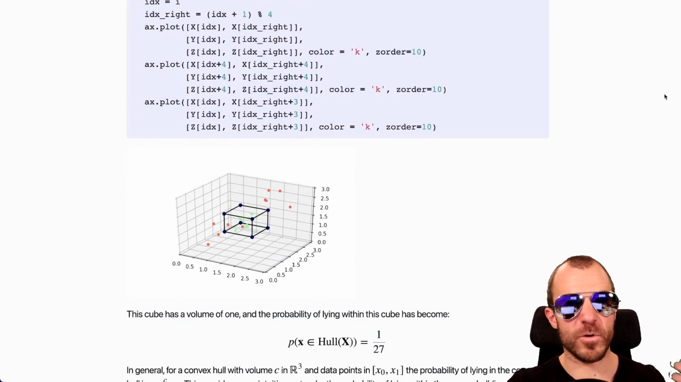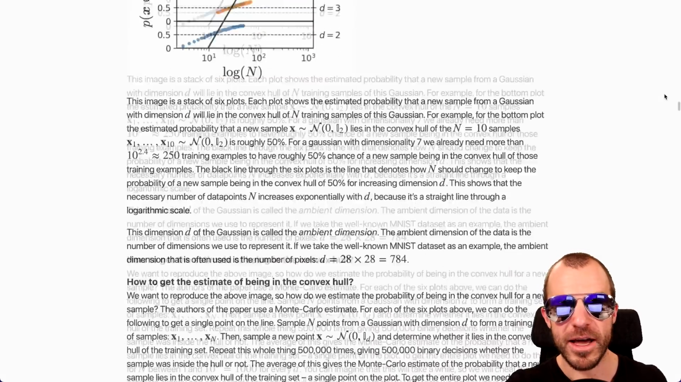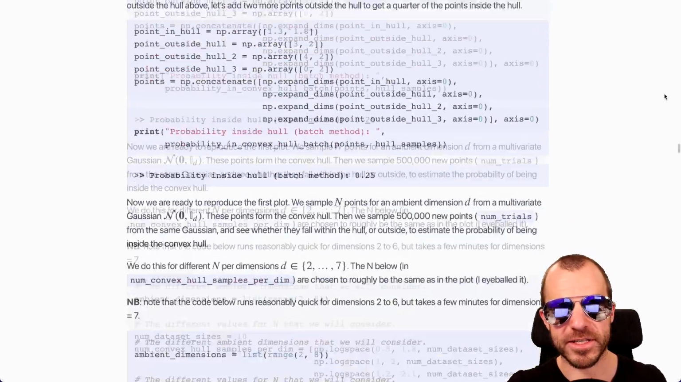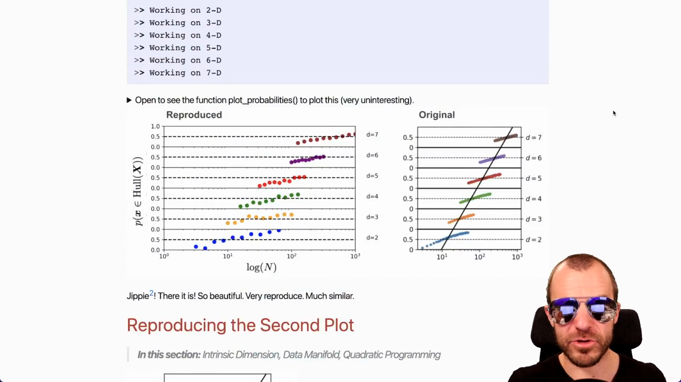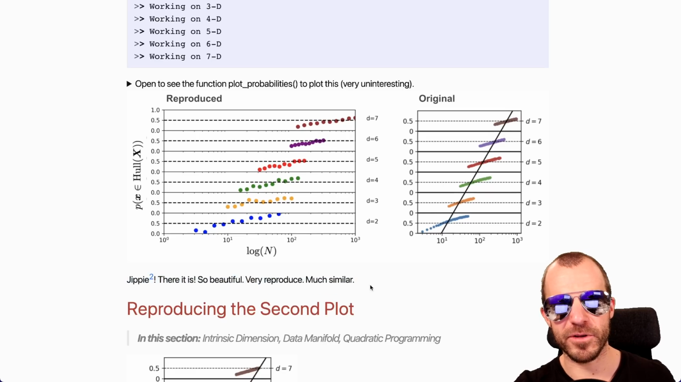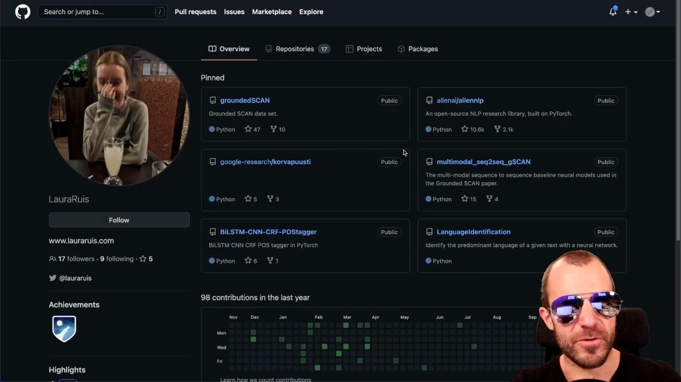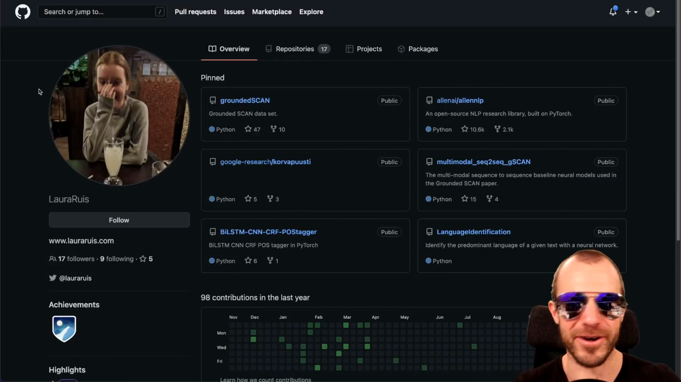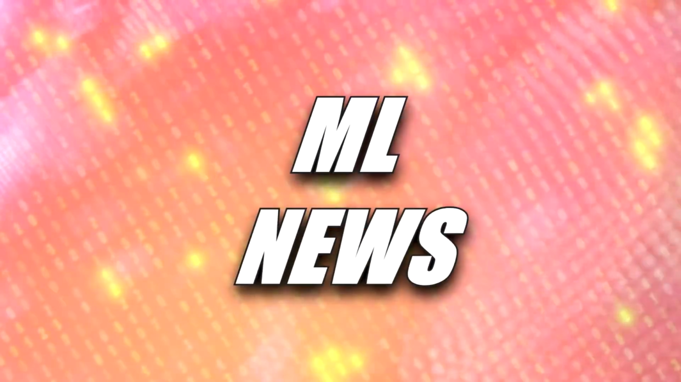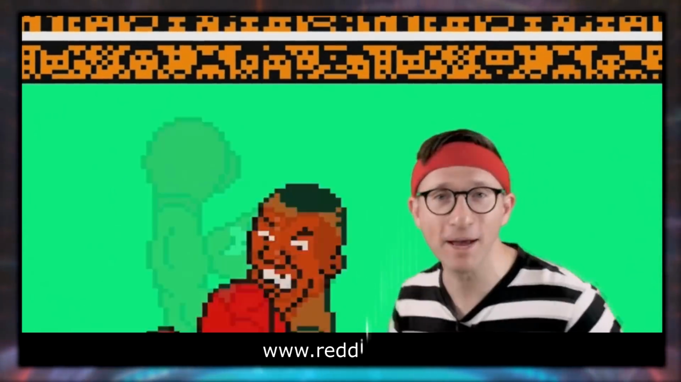So I just thought this was really neat, interleaving plots, code, math, and so on, and really going through all of this, and in the end actually being able to reproduce the plots of the papers. Yippee, there it is, so beautiful, very reproduced, much similar. If you want to follow Laura, definitely check out her website or her GitHub. This is an absolutely beautiful photo, Laura. Good job.